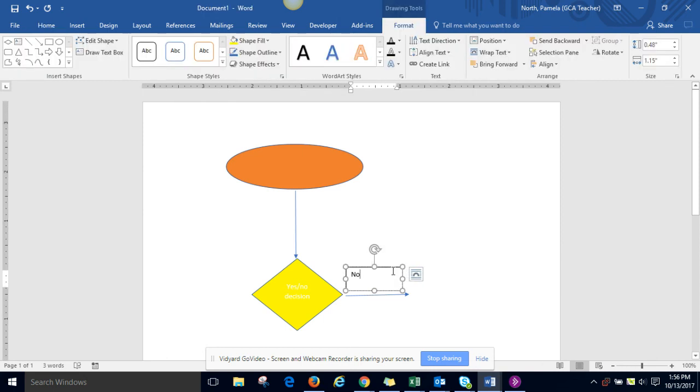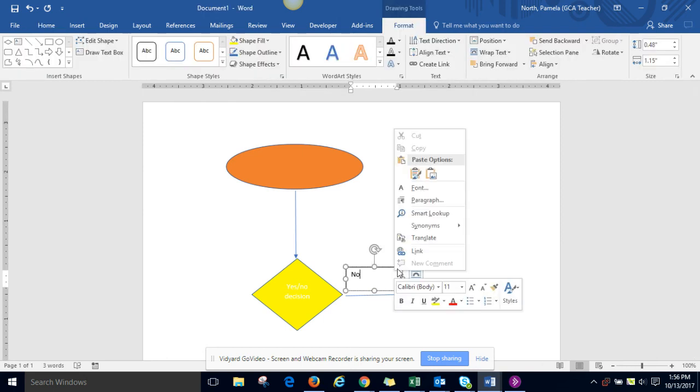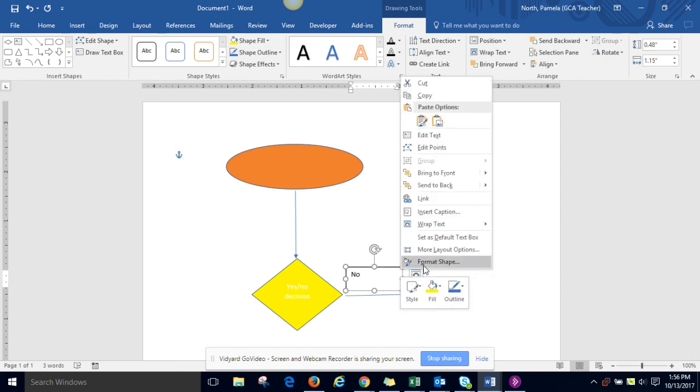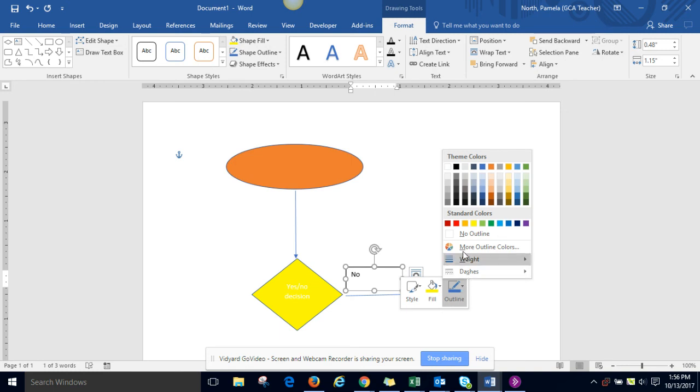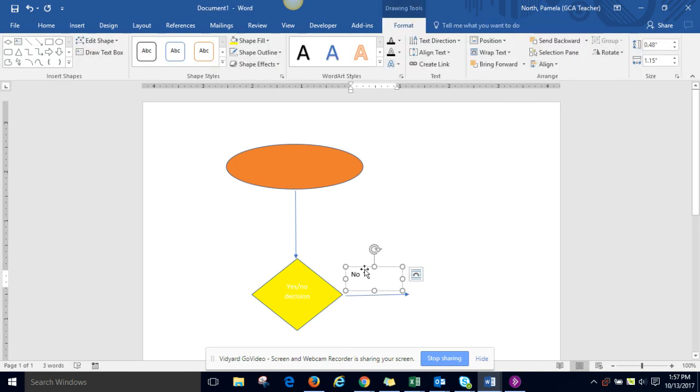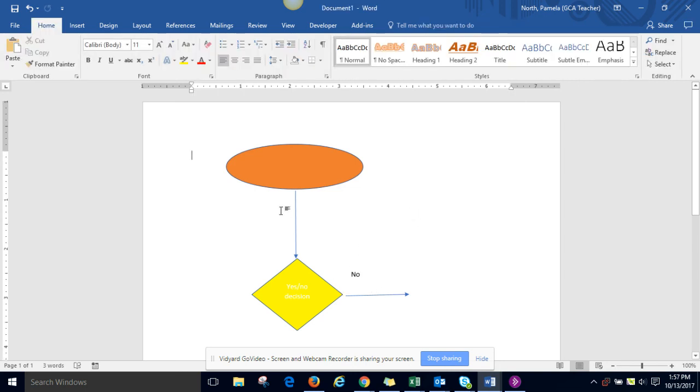You're going to right click on your text box. Make sure you're in the corner. And then where it says outline, go to no outline and it'll get rid of that outline. But if you click right here, you can still see the text box, but it's not going to be visible. Okay, so that's just a few simple tips to help you create your flowchart, and it makes it super easy to insert your shapes and add your text.